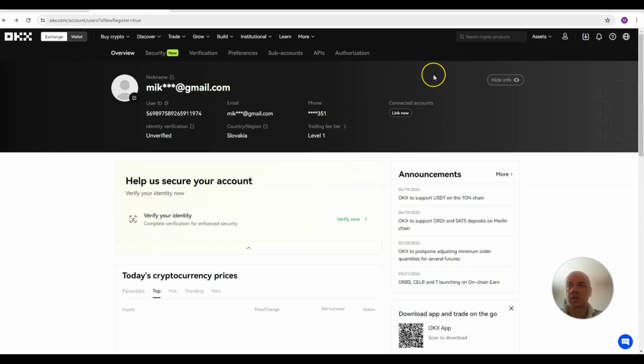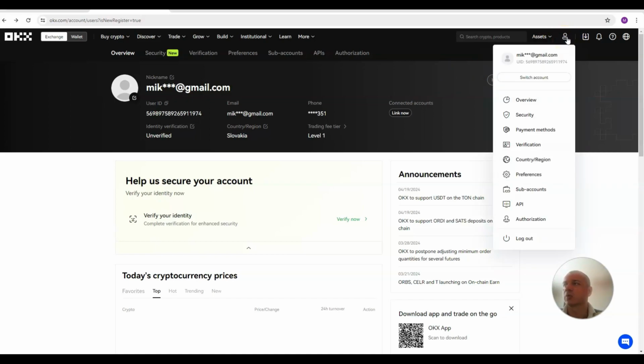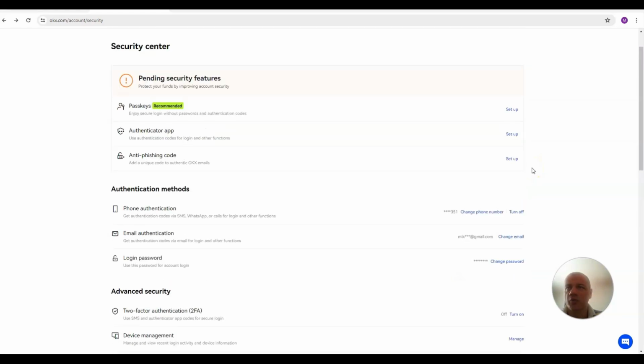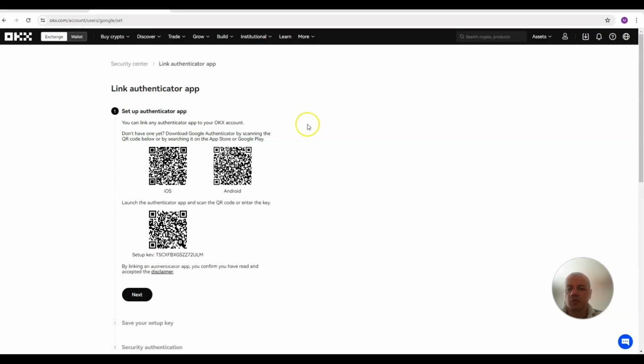As I mentioned in the beginning, you want to make your account secure, so that's why I go to Profile, Security, and here you see the list of pending security features as a passkey, Authenticator app, and anti-phishing code. First of all, let me show you how to set up the Authenticator app, also known as a two-factor authentication. This basically adds an extra layer of security to your account.